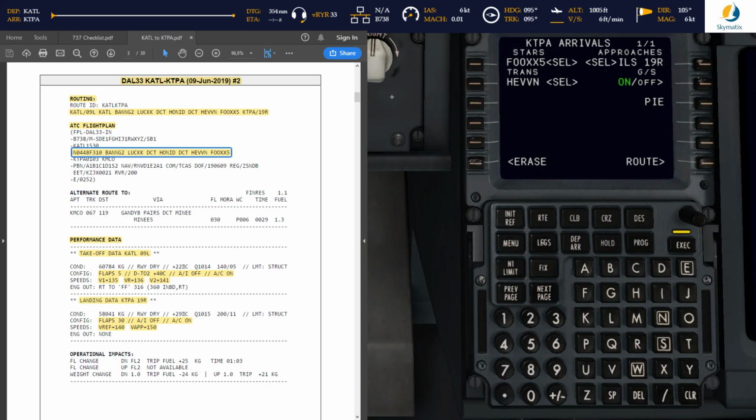Alright, so the arrival is HEAVN FOX 5 and the approach is ILS on 19 right. We don't want the BY transition, that seems to be a problem. So I'm going to go to final. That's right. Okay, so we're going to skip this transition, the BY transition, completely, and then we will be happier.